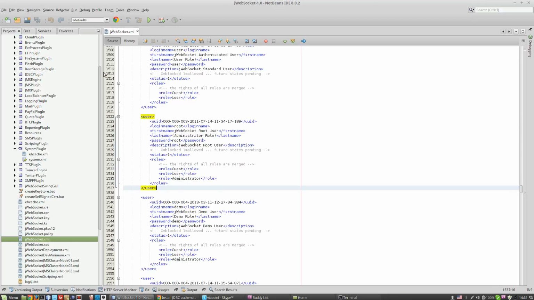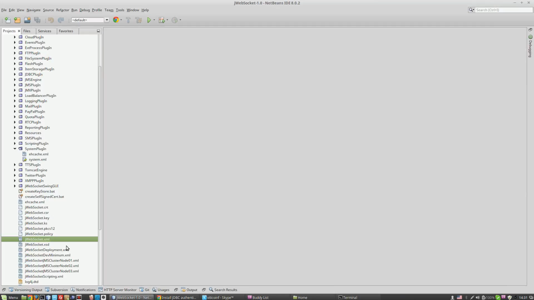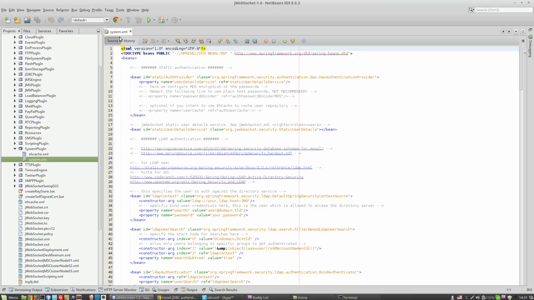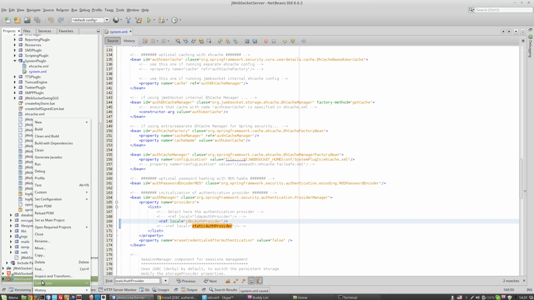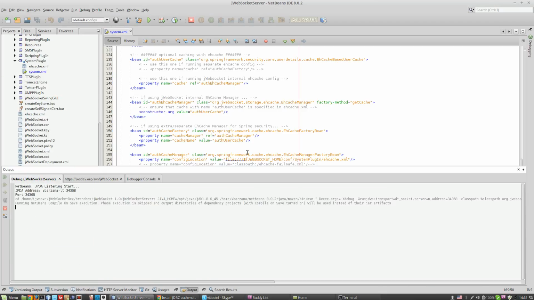So what we have to do to switch on the JDBC authentication provider is you need to go to the system plugin. The static auth provider is the one that will be by default in the authentication manager. So you need to comment this one out and then enable the JDBC authentication provider. Once you have that, you only need to run the server. Of course, that is not all.